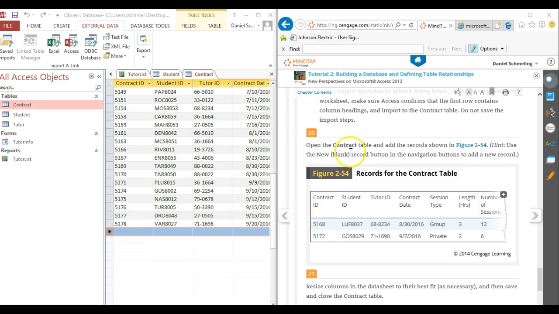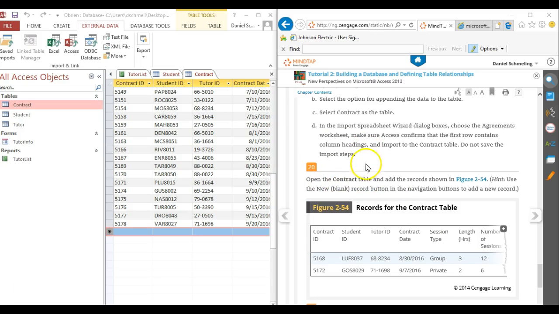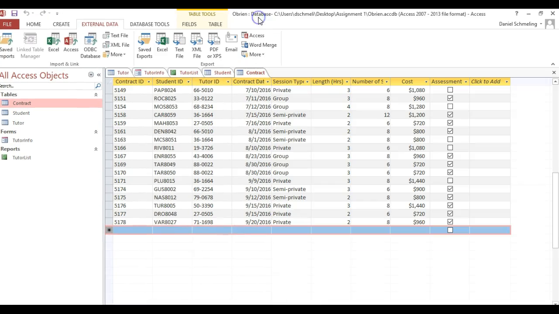Okay, for step 20, we have to add some records in the contract database for the contract table. It wants you to use the new blank record form. So this is kind of hard to find, but it's right down here. There's a little gold thing that highlights when you just select it the right way. So it just wants you to click this to enter in your data.